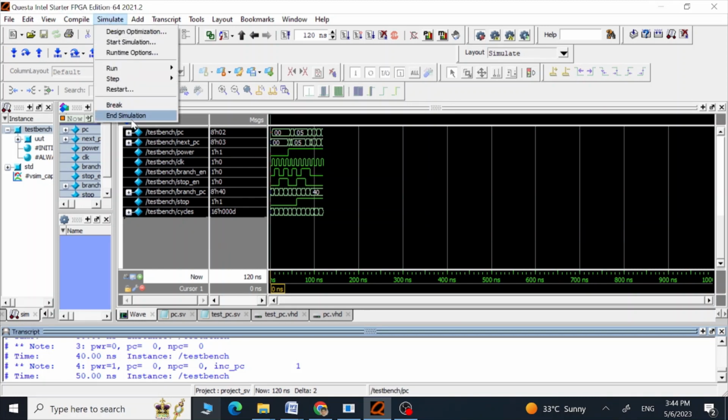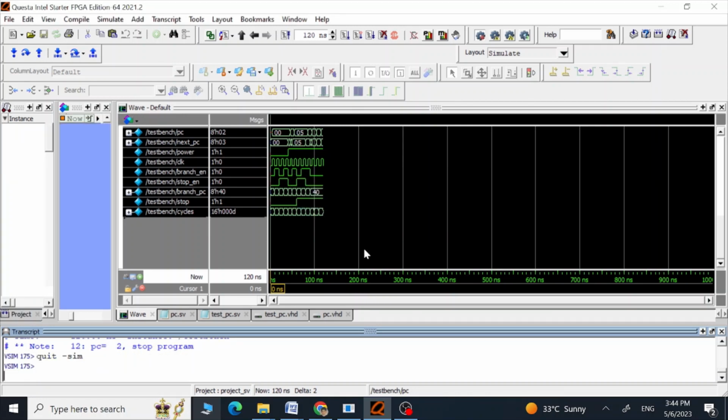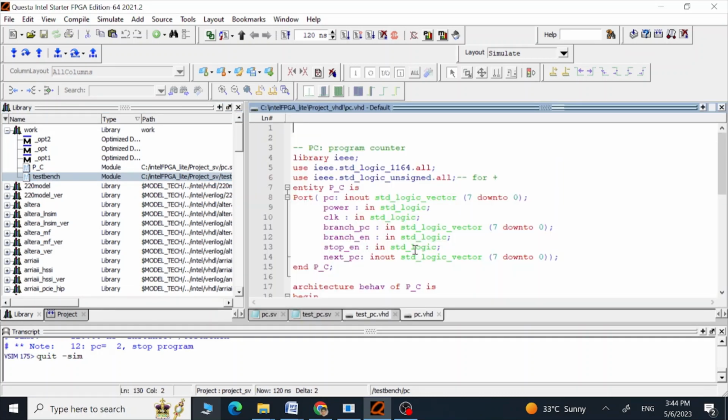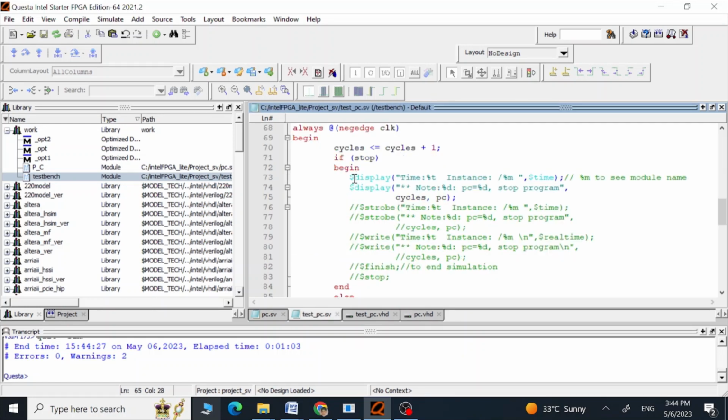Now let's end this simulation. So instead of using this $display function, we can now try some other function as well. So we can comment out these two lines and we are going to use some other function.